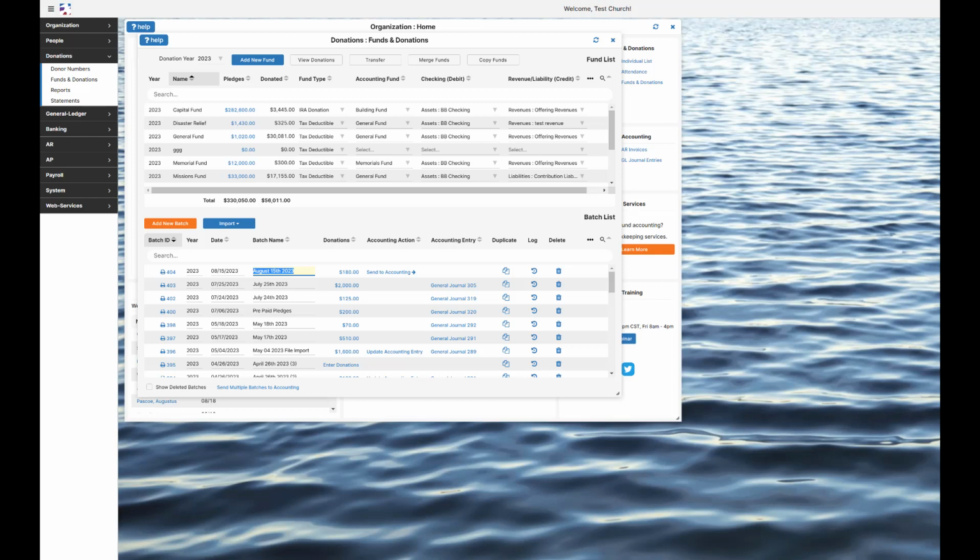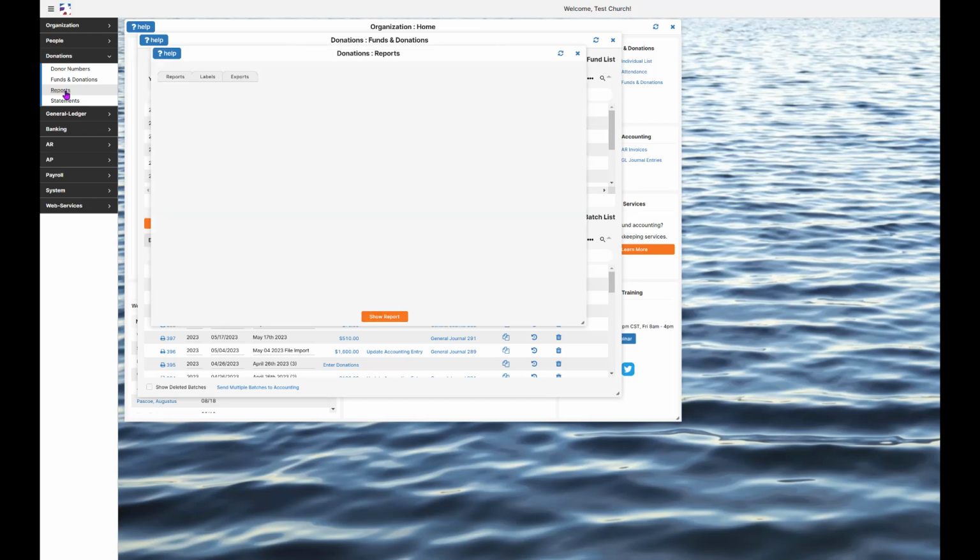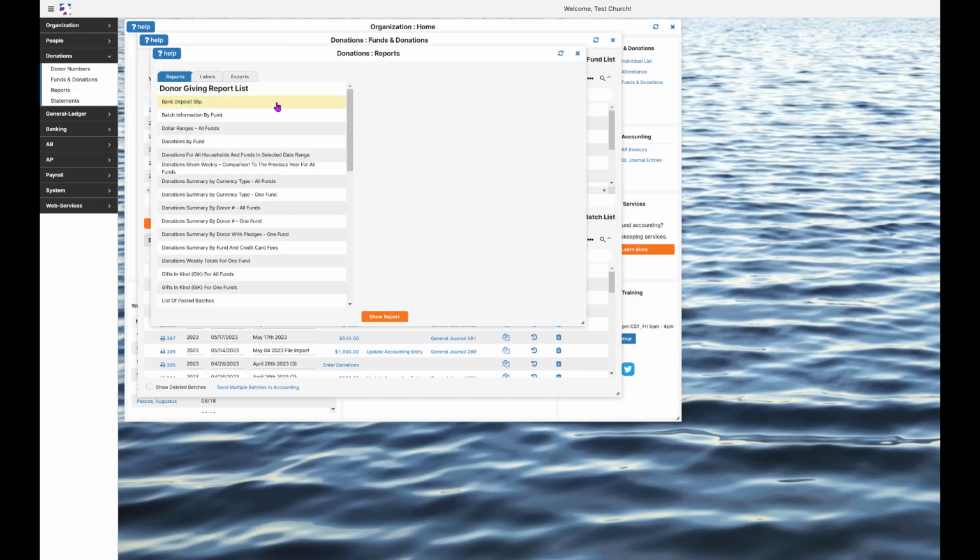Money from other sources, such as grants, fees, fundraisers, or rentals, should be entered on the accounting side of the system, either by a journal entry or bank deposit. Any reports needed for pledging or donations can be run by going to Donations, Reports.